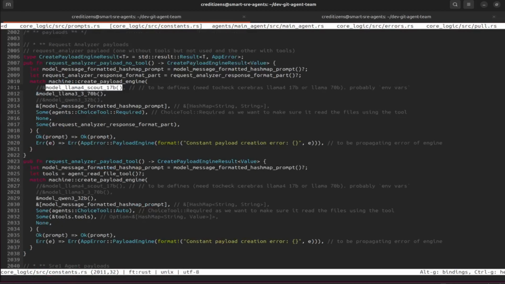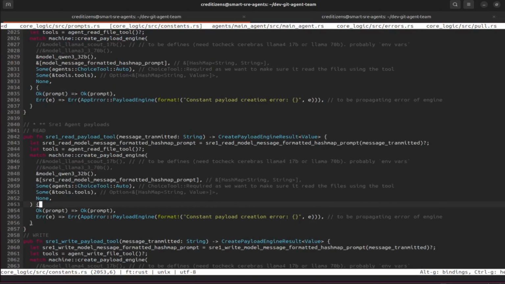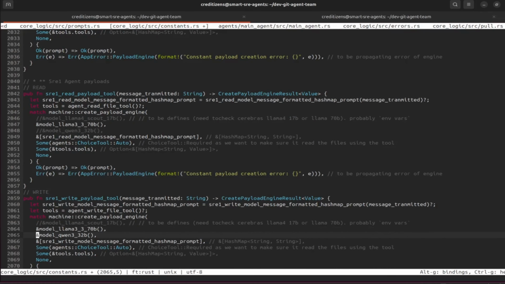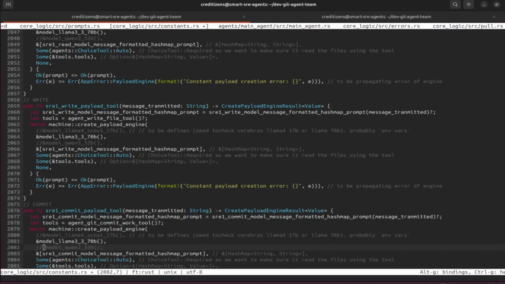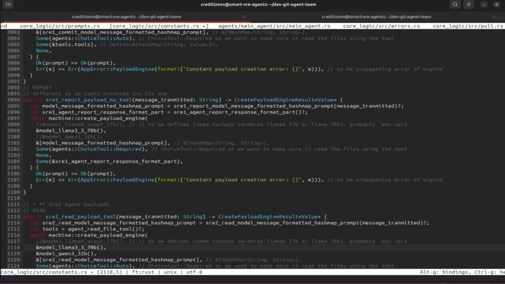So we're going to be testing different models. We're going to start with Llama 4 Scout 17B. I'm also using Llama 3.3 70B. And the third model is a Qwen 3 32B. So we're going to start actually with the Llama 3.3 70B first. The Llama one.